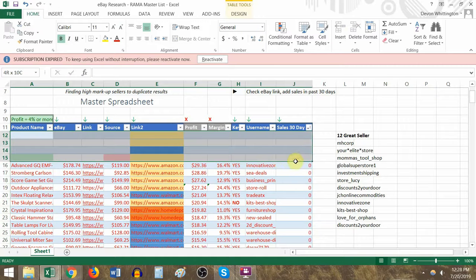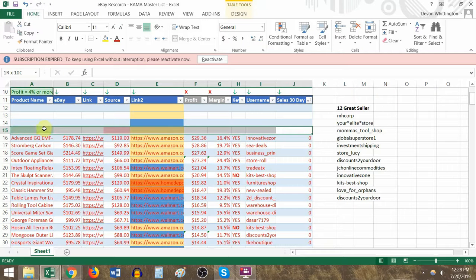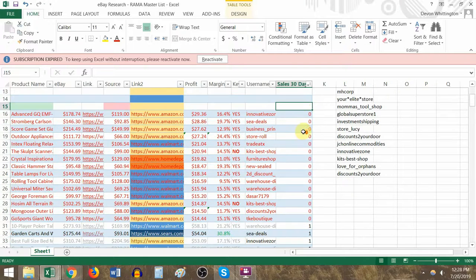You can see that I've already gone through some items and just deleted them because they were not good items. There were no sales recently, and no other person on eBay had sales recently, and that's a huge red flag. You never want to sell an item that hasn't even sold in 30 days from anybody. That's never a good item.